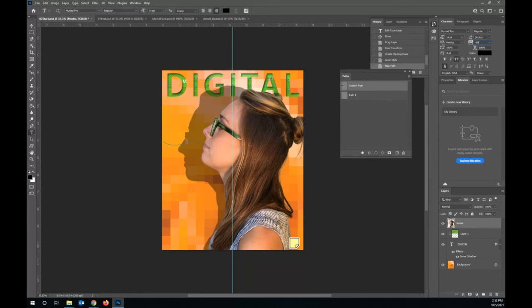So I'm going to move my type tool over the path. And when I click, you'll see that my text is now typed into the image. One thing I want to make sure is I click in the correct place. So I'm going to put this text closest to her mouth so it looks like it's coming out of it, and type in what's new with games.